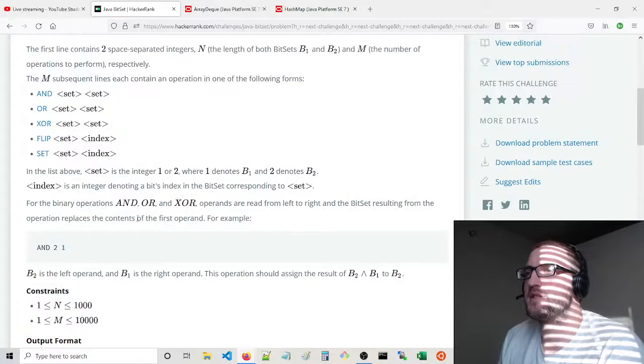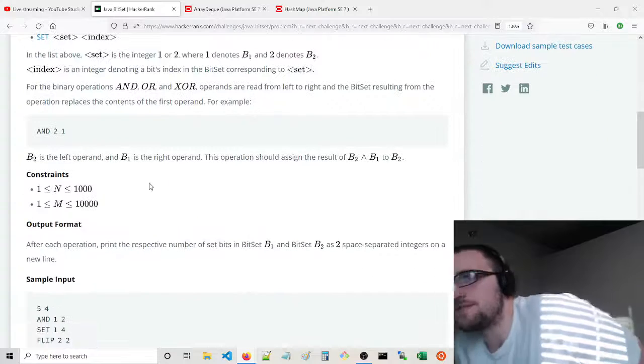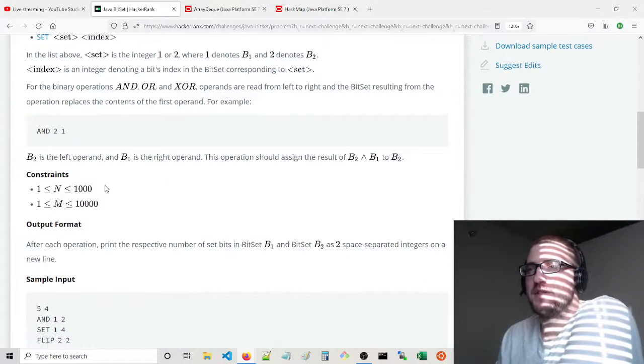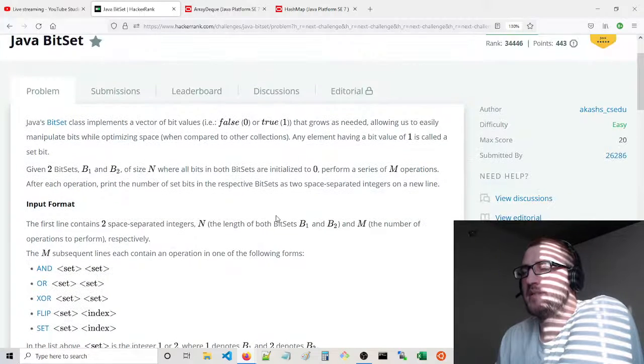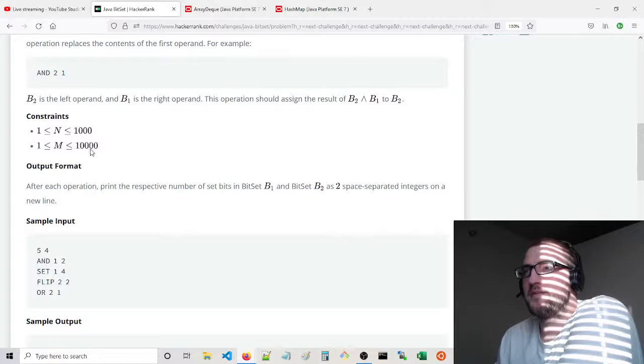Okay, replace the contents of the first operand. Alright, that's kind of interesting. So, constraints: 1,000 is n, and 10,000 is m. I think n being 1,000 is the length of the bit sets, and 10,000 is the number of operations that you're going to perform.